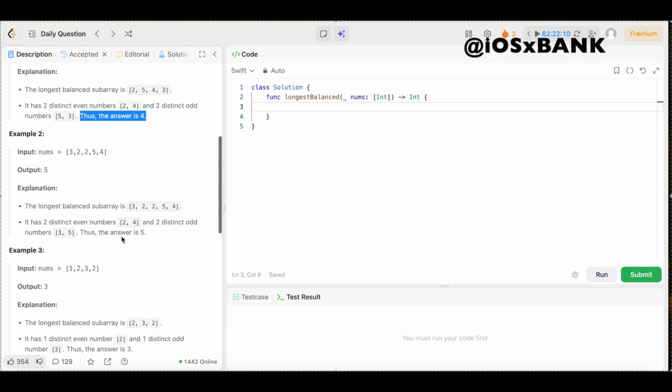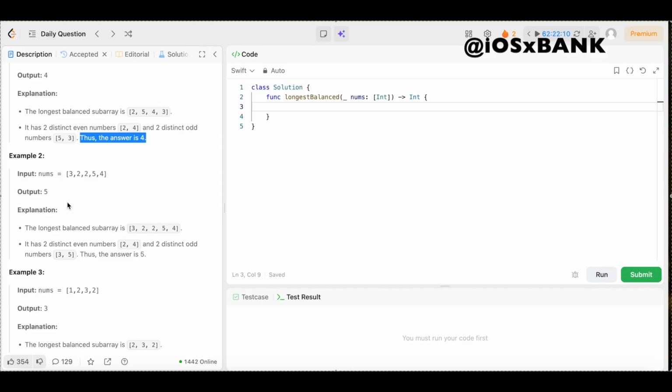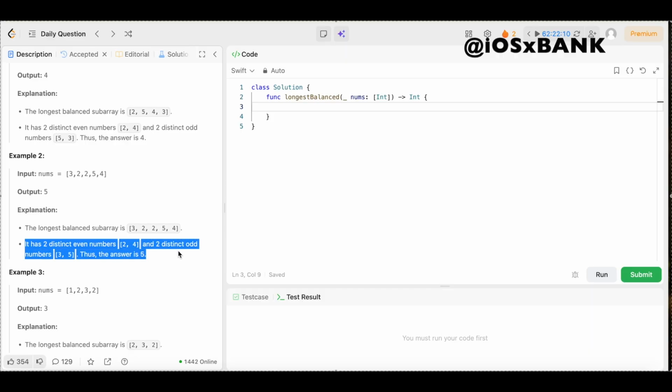Boom. Now, just in case that didn't make sense, let's take a look at example 2. So in example 2, we have our input nums equals an array of integers 3, 2, 2, 5, and 4. This time the output is 5. Explanation says the longest balanced subarray is 3, 2, 2, 5, and 4. It has two distinct even numbers, 2 and 4, and two distinct odd numbers, 3 and 5. Thus, the answer is 5.